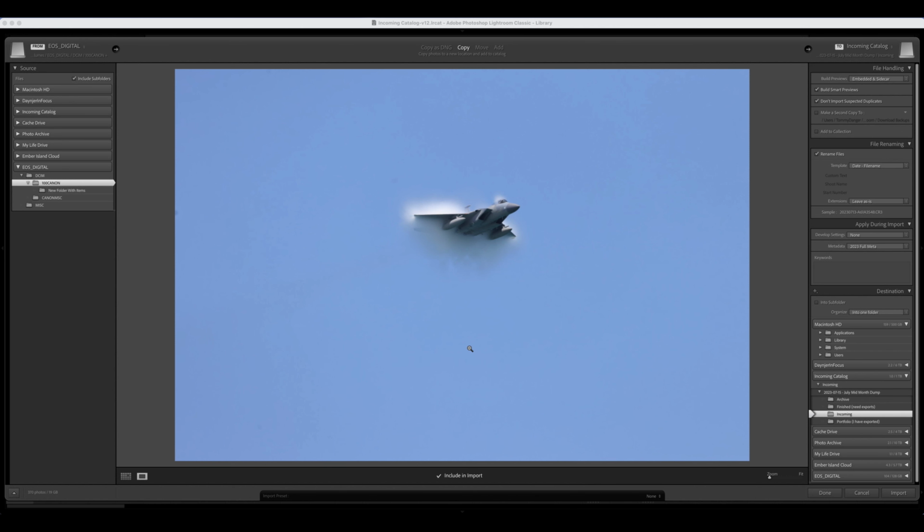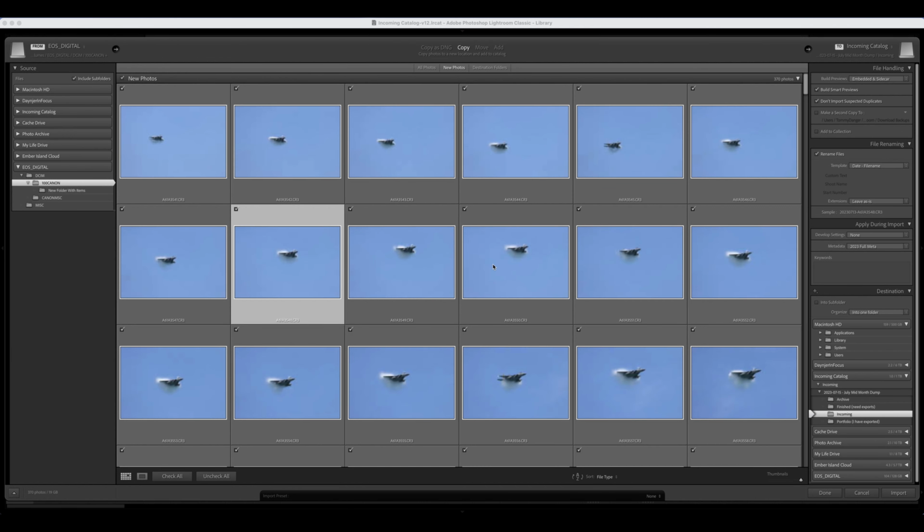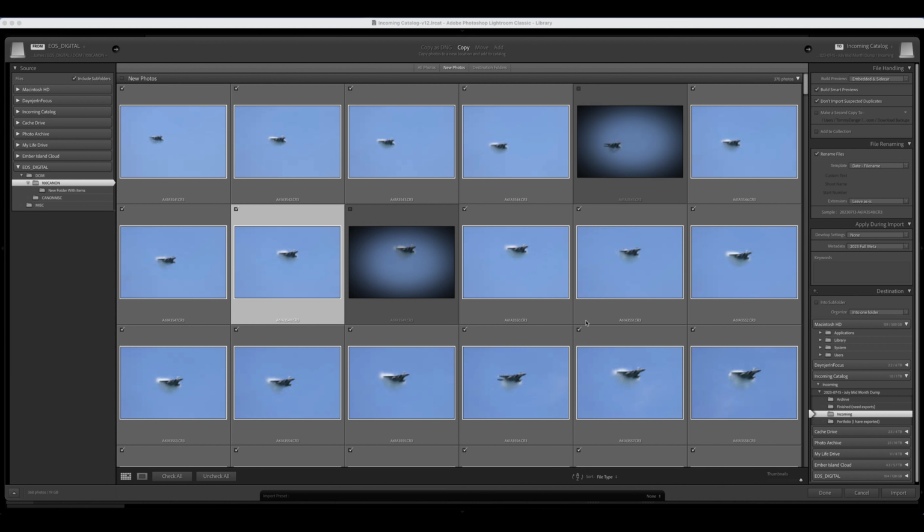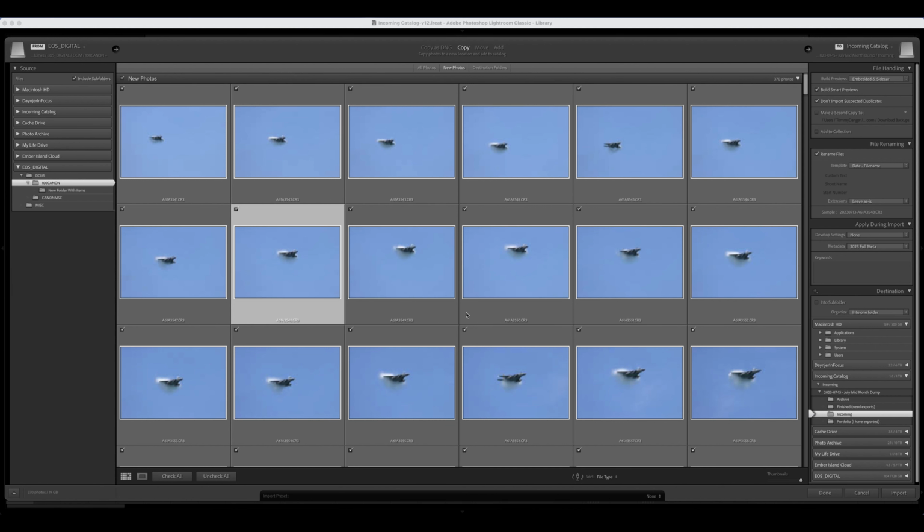What I recommend is you just import everything. Don't worry about how you're doing it over here in this dialog. I know some people will say, oh, if this is a bad photo, I don't want to include that. I just say check all, because you can go through that later and look at each photo very quickly when we do culling, which I'll also talk about in this video.